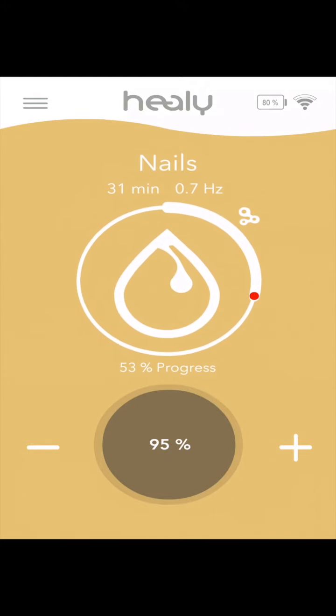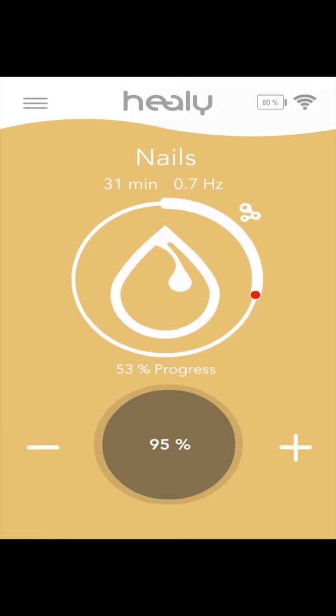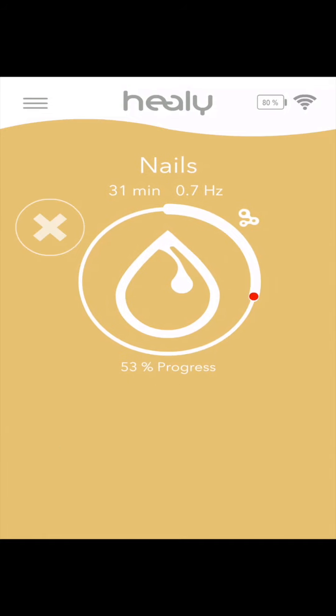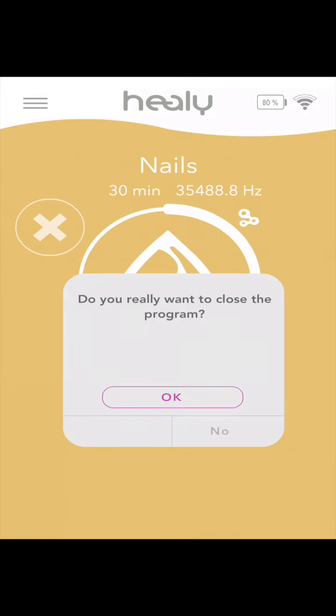So if that program is done, which it isn't here, but let's just say it is, you click the icon and click the exit icon, and it'll say, do you really want to close the program? And you would click OK or no.